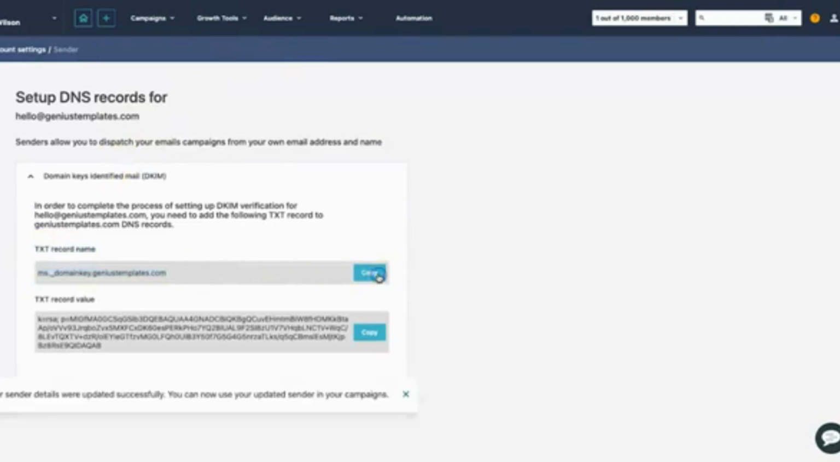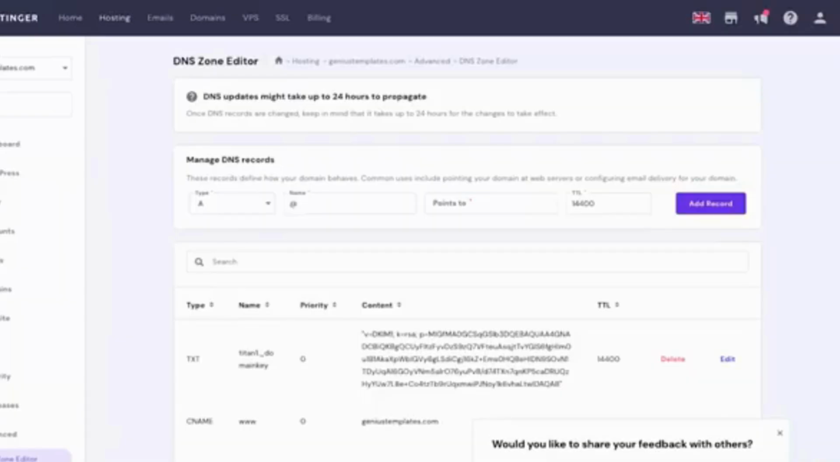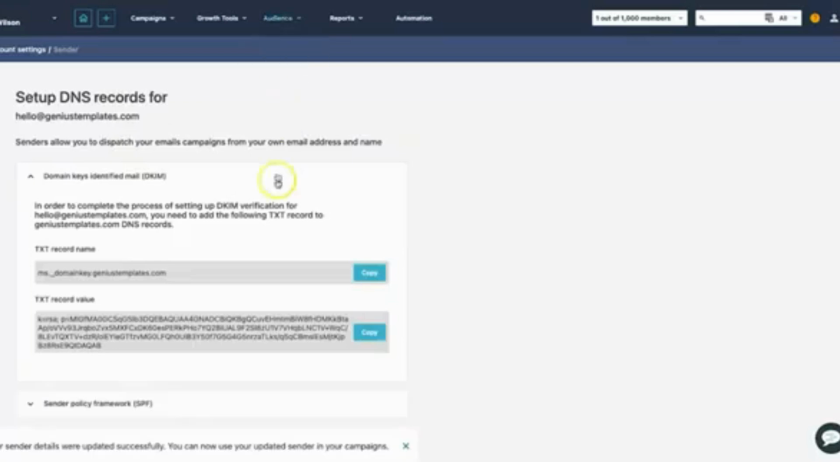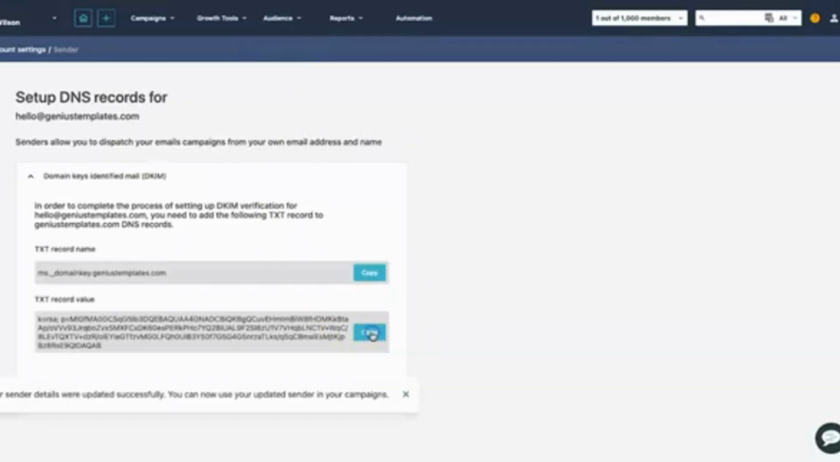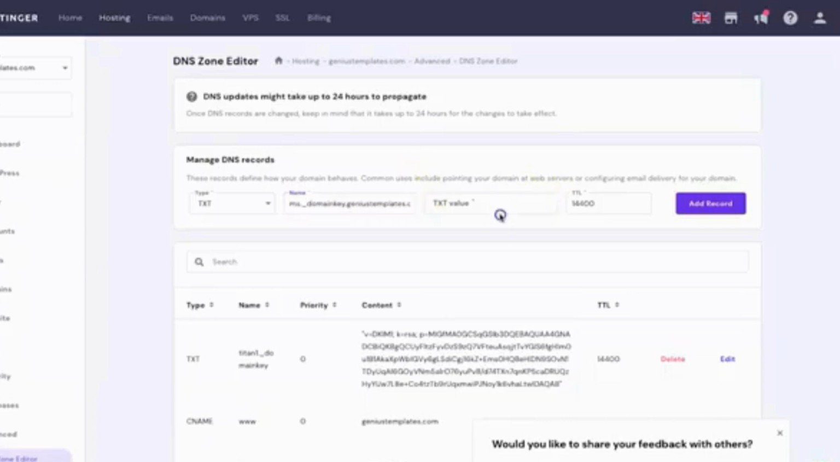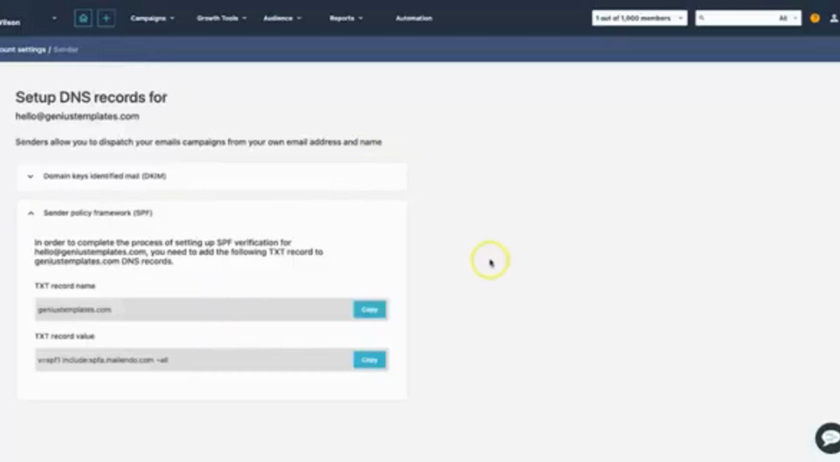I'm going to copy this information, come back to my DNS record, and then look for a text record like it asked for, paste in the value, come back to Moosend and copy the record value. All right, come back to DNS and paste it in like so and click add record. Now this process may take between sort of 10 minutes and sometimes in bad cases up to an hour to propagate depending on your hosting platform.